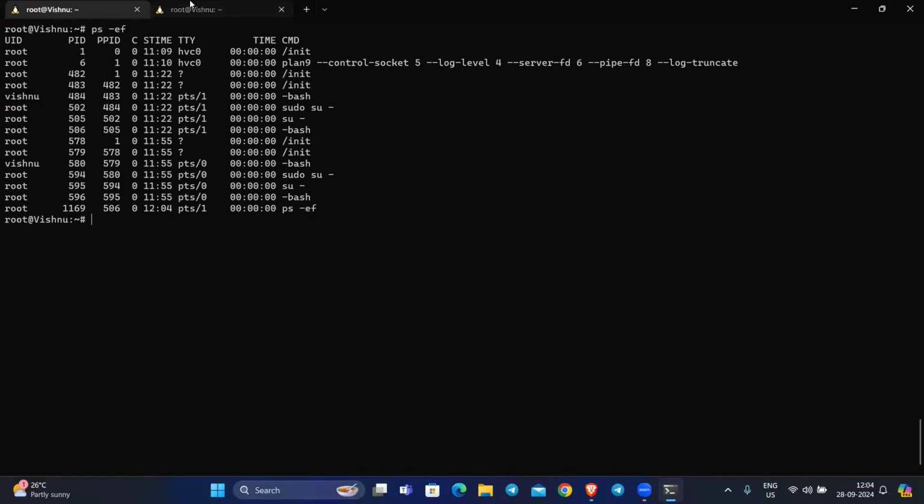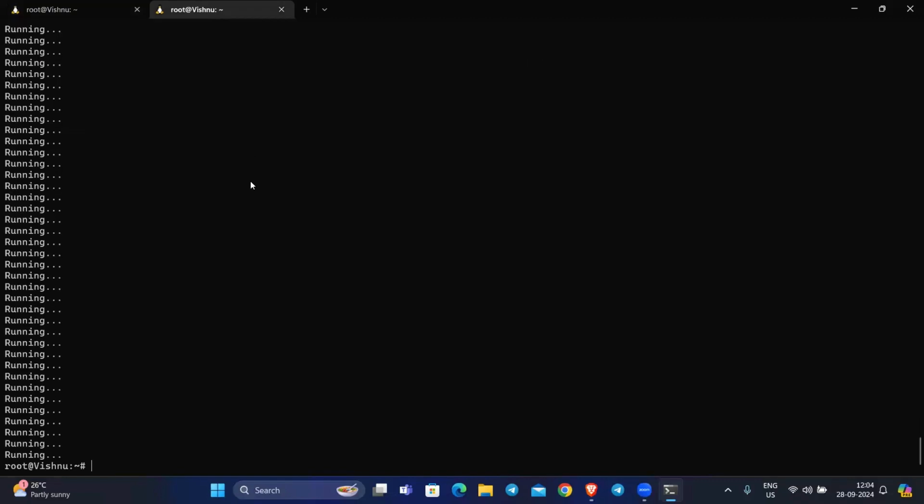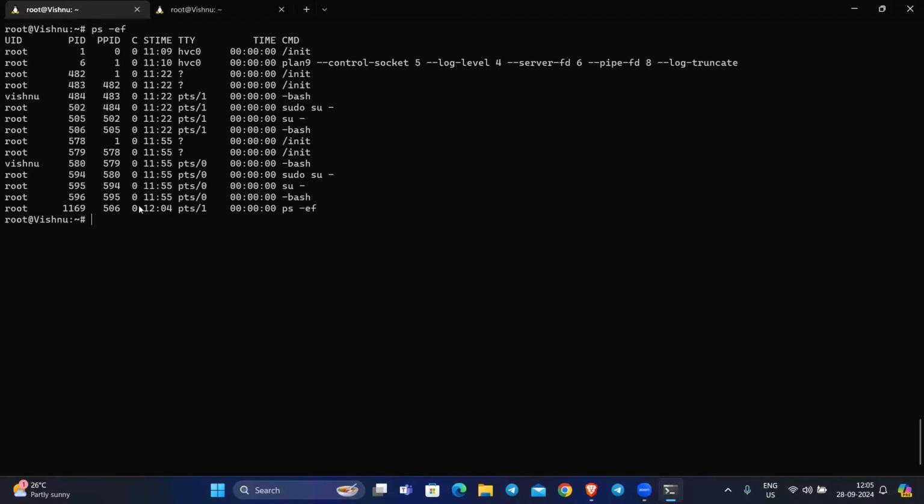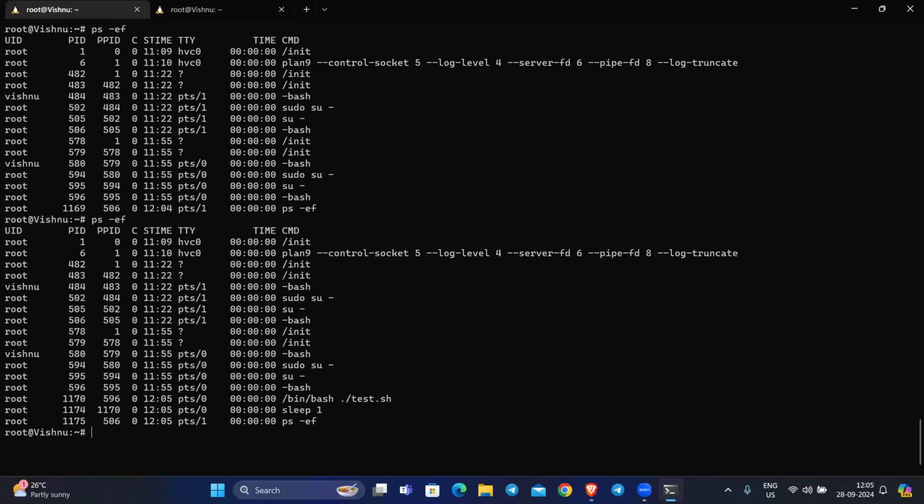Now let's say we run ps -ef, and you can see currently we don't have any test process running here, or any such process. Let me run one more process, test.sh. Now if I hit ps -ef, you can see that the process starts running, and it continuously runs. But now I don't want that process to keep running. I want that process killed, or deleted. At that time you just need to copy that PID.